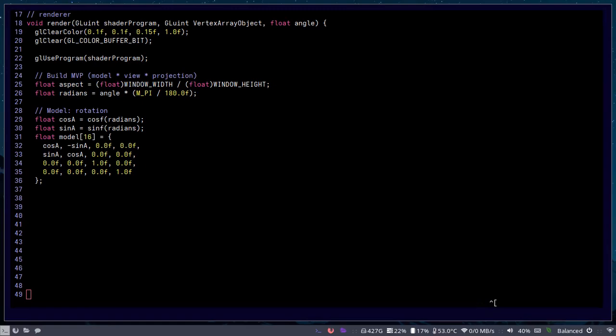So now we have our render function. The render function is the function that handles the rendering of the scene. The shader program is a compiled OpenGL shader program, used to run the GPU code for the rendering. The vertex array object is a reference to an OpenGL vertex array object, which stores the vertex data for the object being drawn to the screen. And here we also have the angle by which the object, likely a triangle, will be rotating during the rendering.